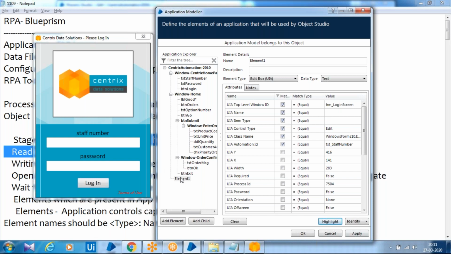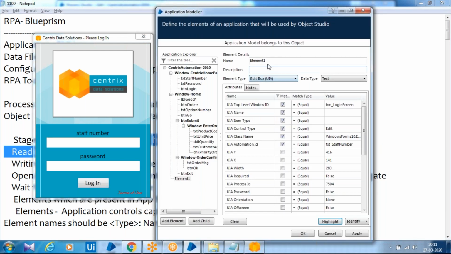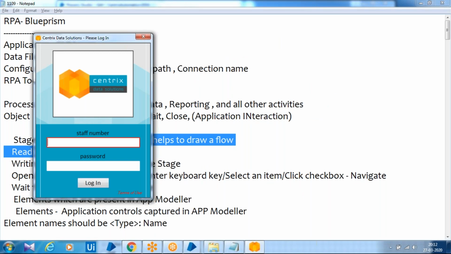Okay. So this element one, now it is able to highlight my staff number. So I will give it a meaningful name, and that meaningful name will be the type of element and the name of element. So the type of element is text box, and the name of element is staff number. Text box dash staff number, and if I click on highlight, it is highlighting the staff number.